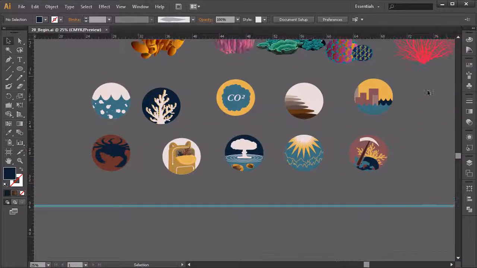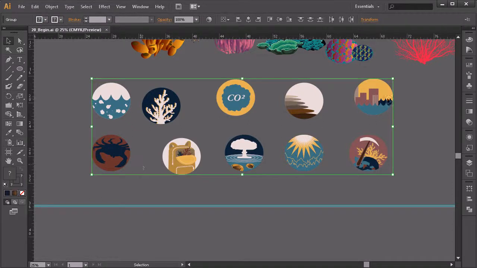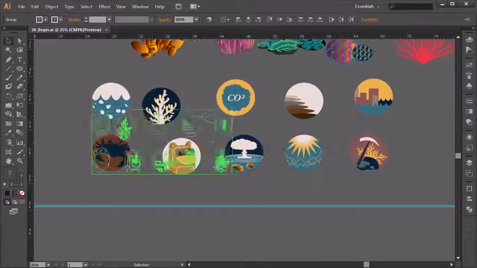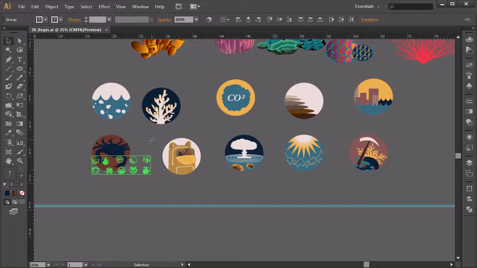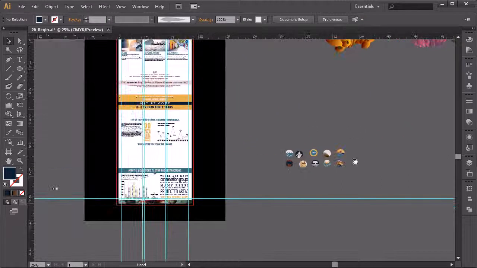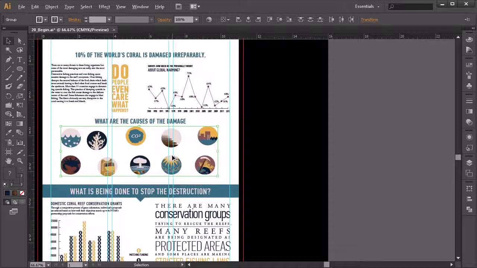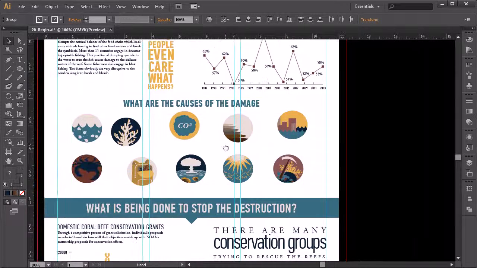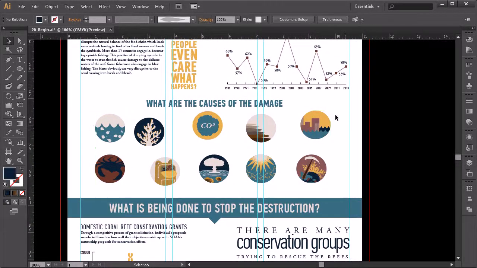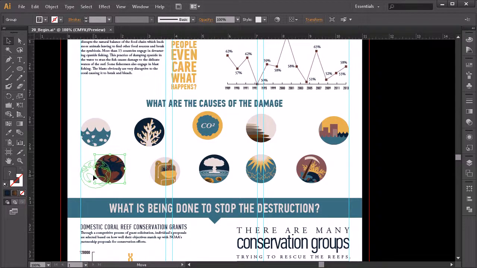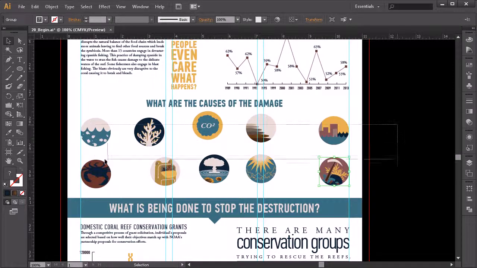So I'm going to select all of these right there, and I'm just going to scale those down. I'm holding shift to constrain those proportionately. And then let's just place those in that area. So those are the icons for our causes of the damage. And I'm going to align these on the edges here, and we'll work on getting those to be exactly the right size.